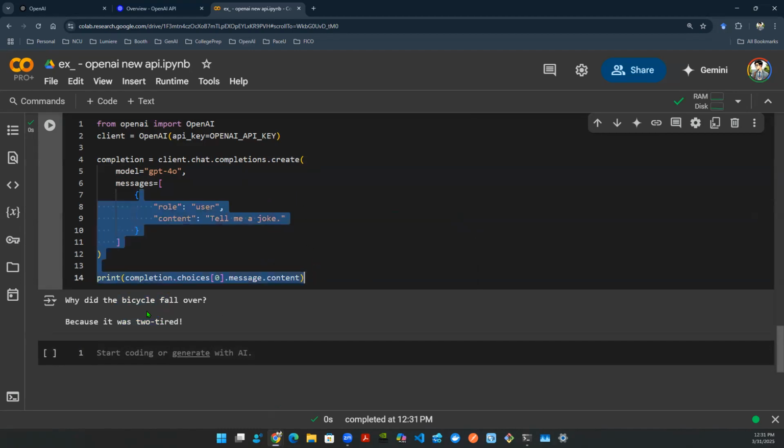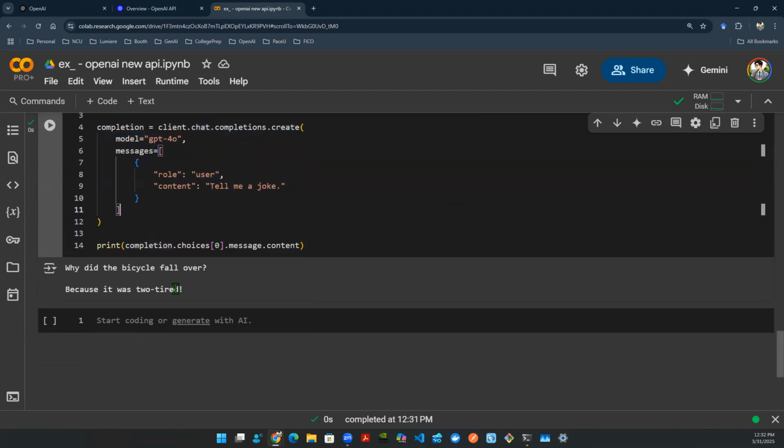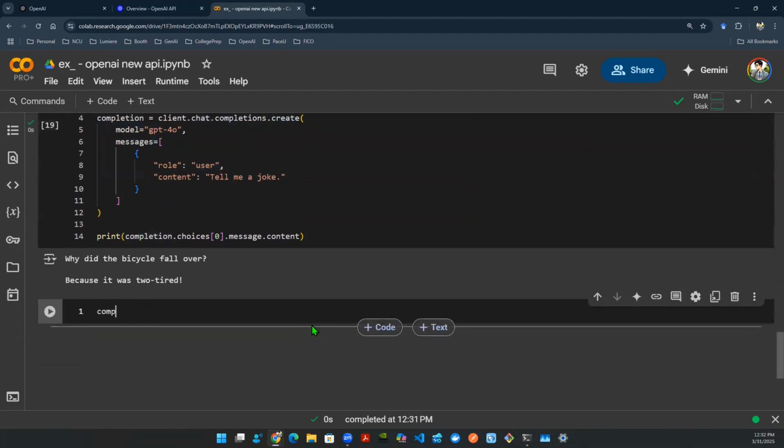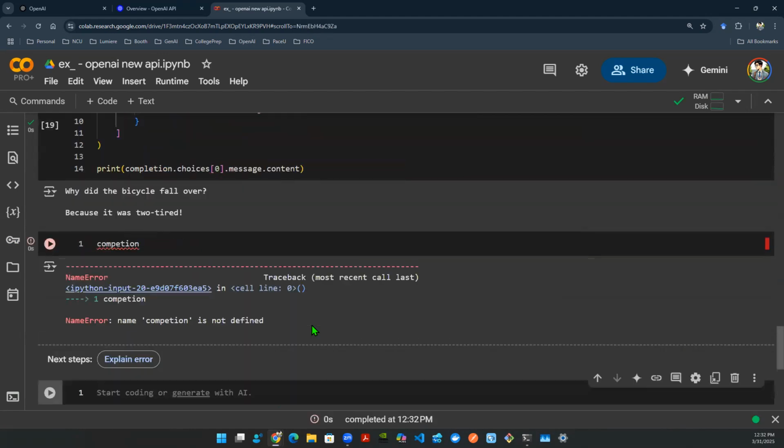If you're able to get to this spot, that means you have successfully made an API call, and that means the API call is complete. And not only is it complete, you've actually got some response back, right? So let's take a look at the response. This completion is assigned to this API call. So whatever this API call responded to you, it should be in this completion object. So let's take a look at this completion object, and then let's see what's in it.